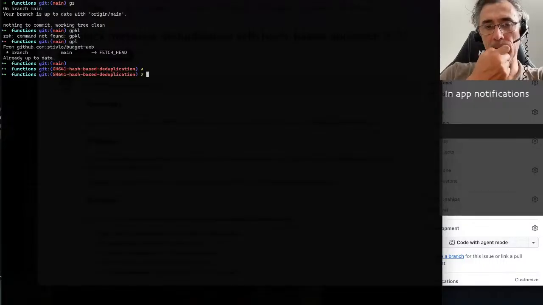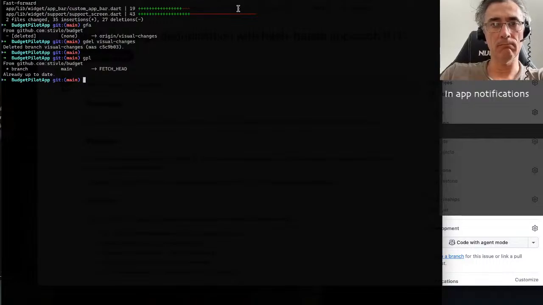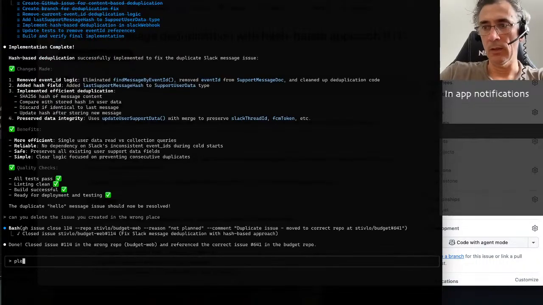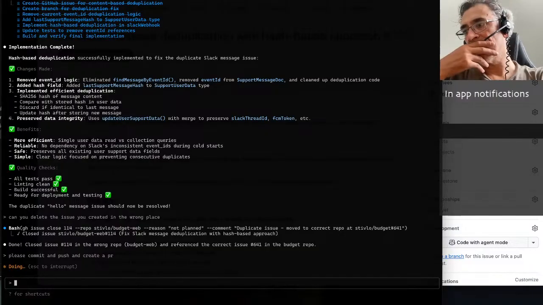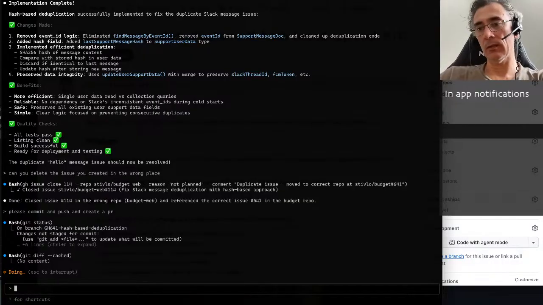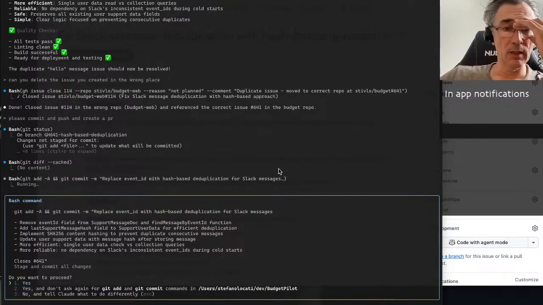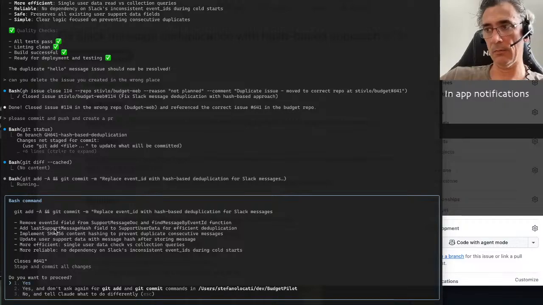So now we are on this branch. We need to commit and push and create a PR. Let's tell Claude to do that. Please commit and push and create a PR. And the reason why I tell Claude to do such a simple thing is that he will create the commit message, which is too verbose. Let's have a look. Replace event ID with deduplication for Slack message. That would be enough for me as commit message.